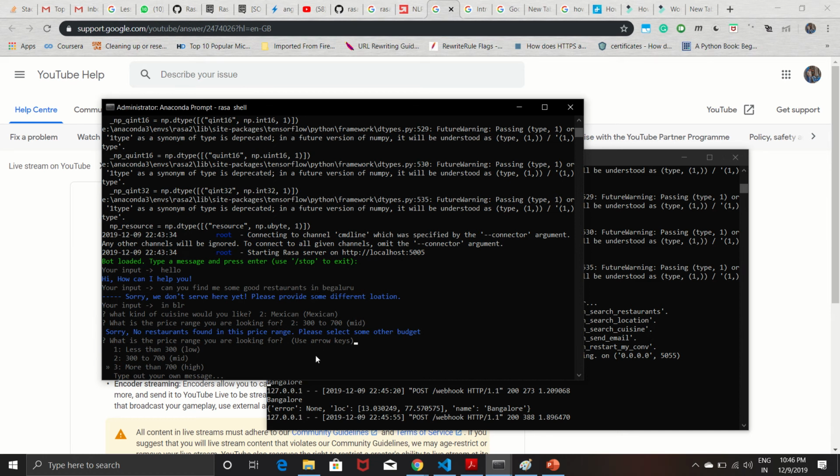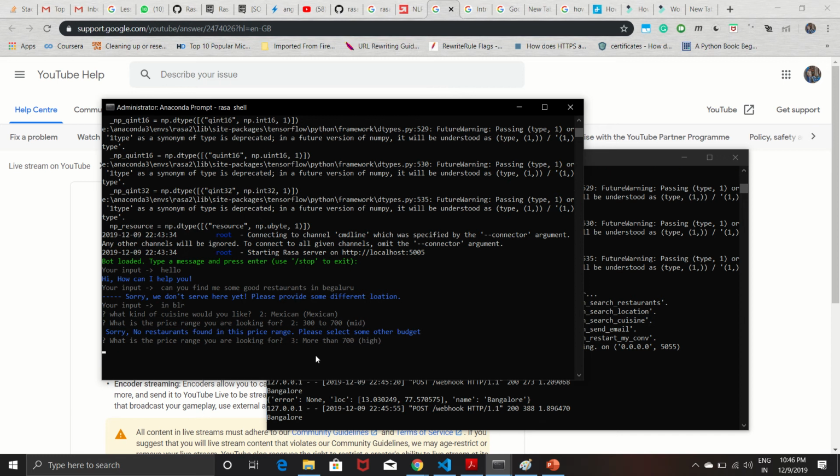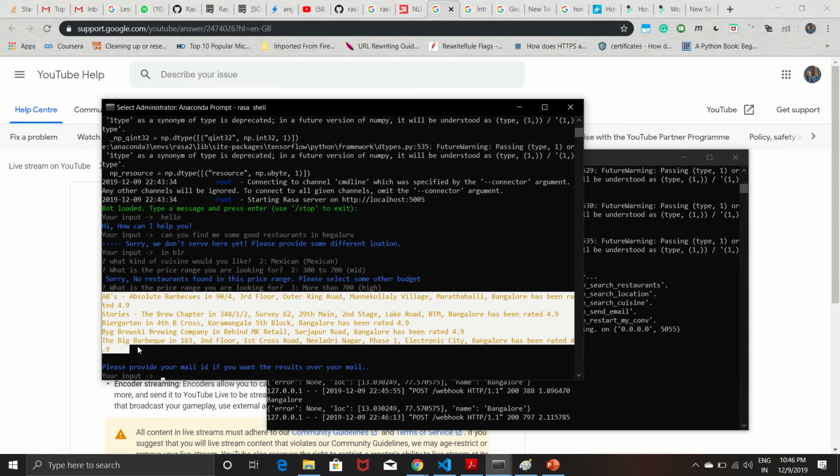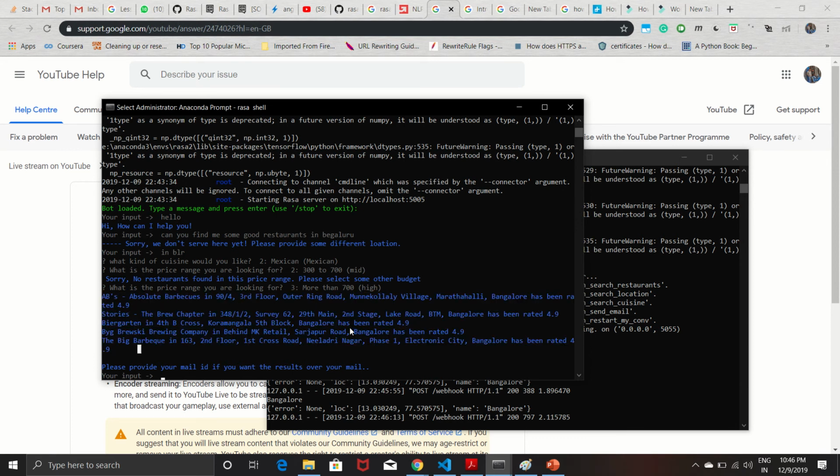Now if I select more than 700, it should be present if there are Mexican restaurants over here. Oh yeah, and by the way, this chatbot is using the Zomato API. So it uses endpoints from Zomato. So it gives me some results. The result is not very well formatted, which it should have been, but I just couldn't do it within time. So this is Absolute Barbecues and then Stories and Beer Garden like that. These are the top five restaurants which it got, along with their rating and address.